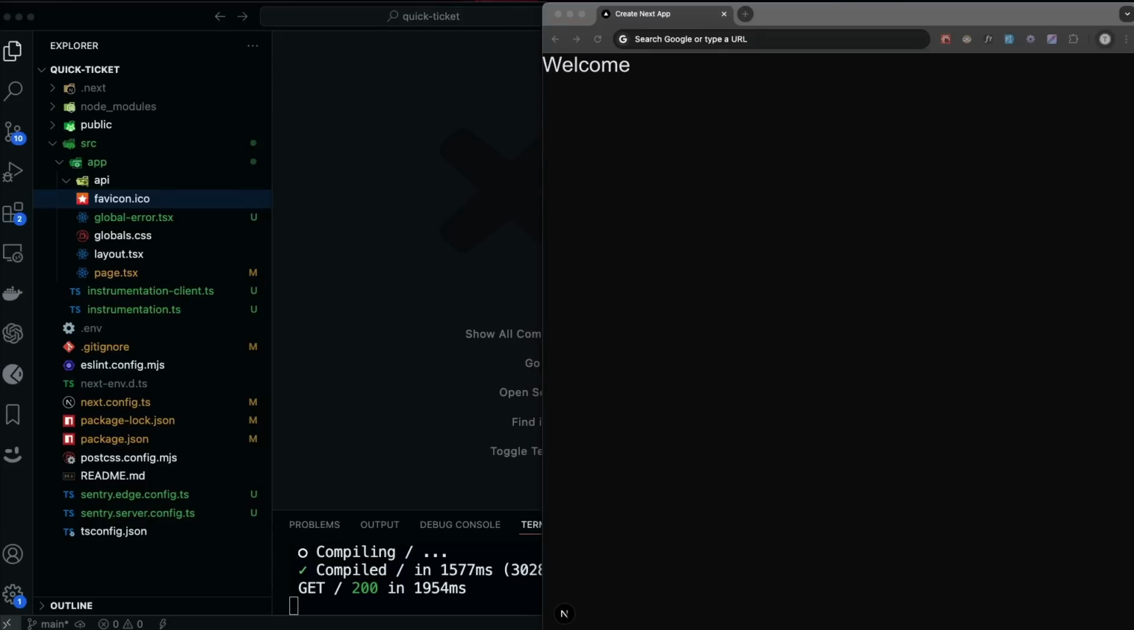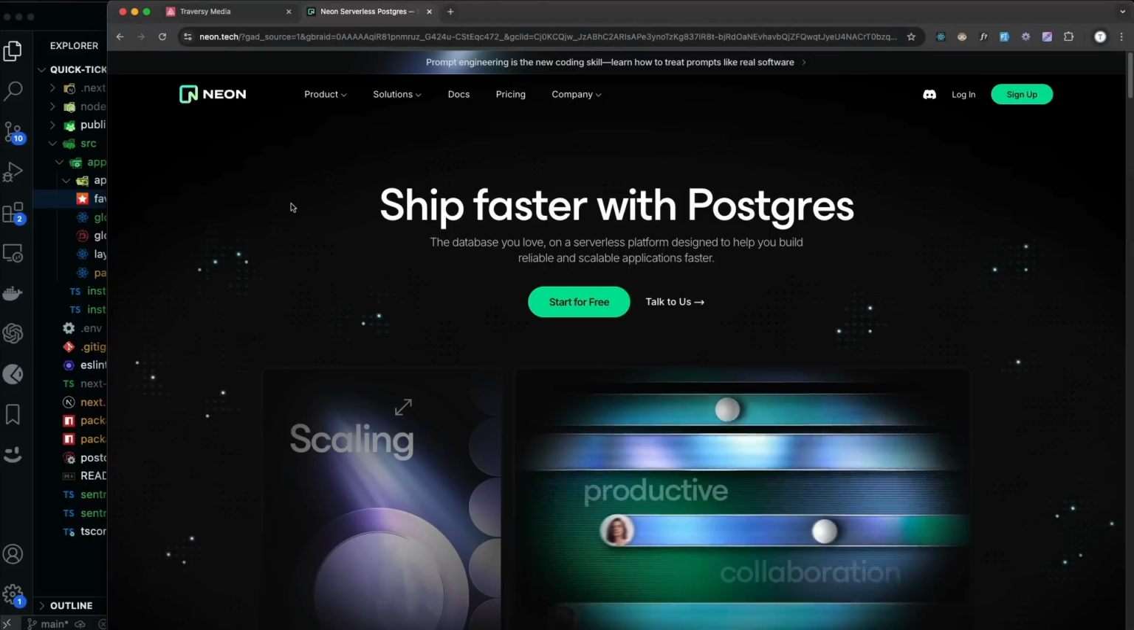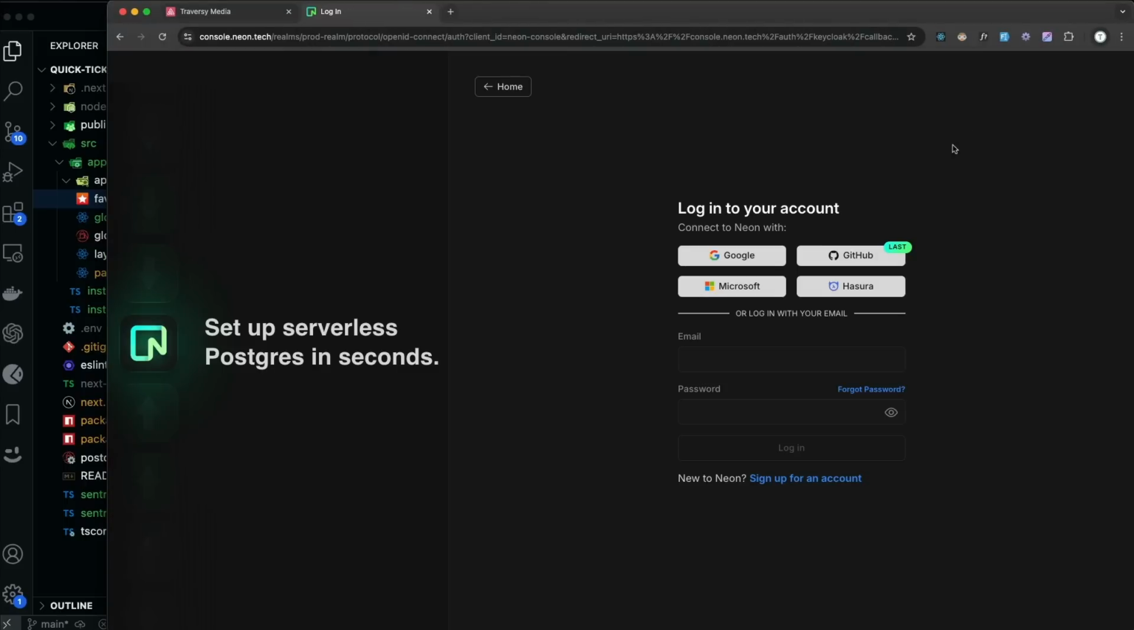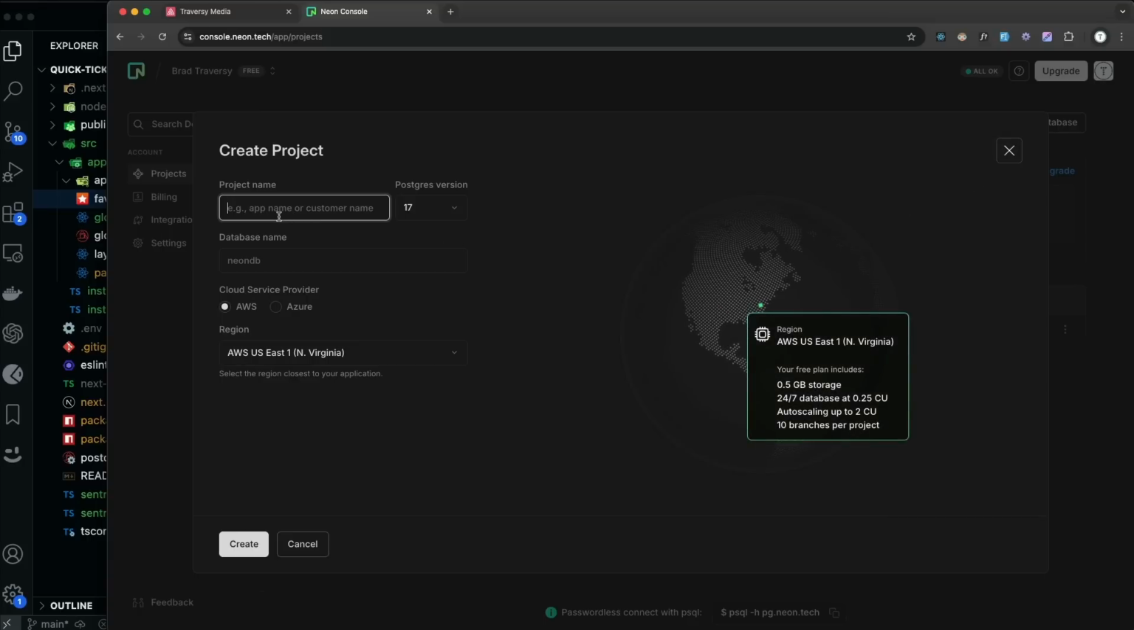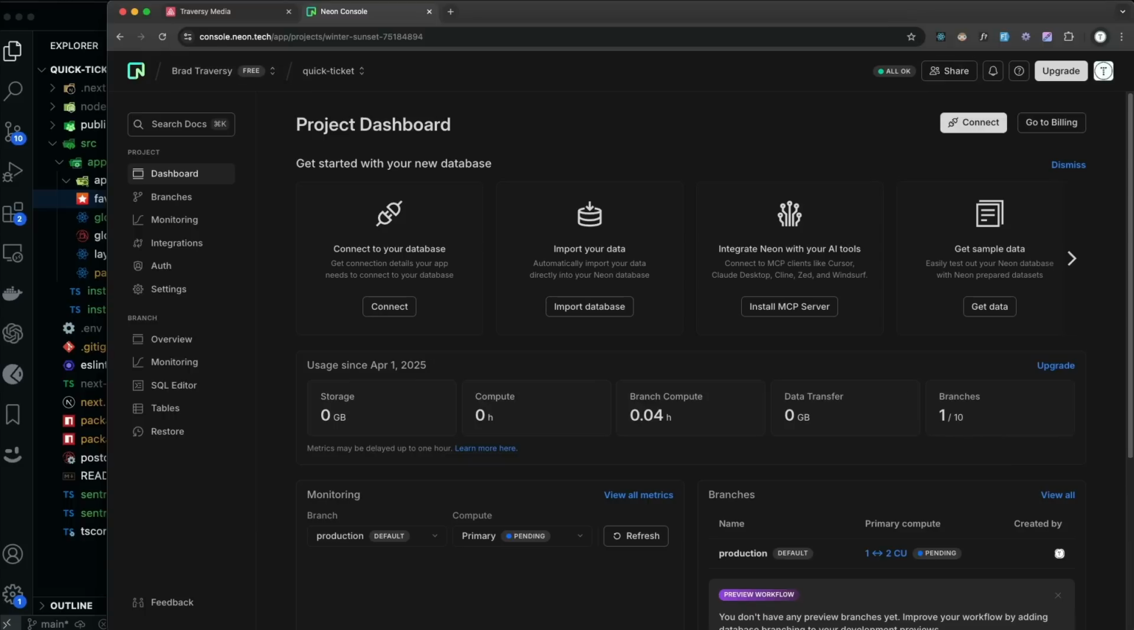Okay, so now we want to set up our database, which is very, very simple using Neon. So let's jump over to neon.tech and we're going to log in. You can log in with GitHub or Google. And it's literally just like a couple fields. So new project, add a project name. I'm going to call it quick-ticket. Database name, let's say quick-ticket-db. I'm going to keep AWS as my provider, create, and now we have a cloud database.